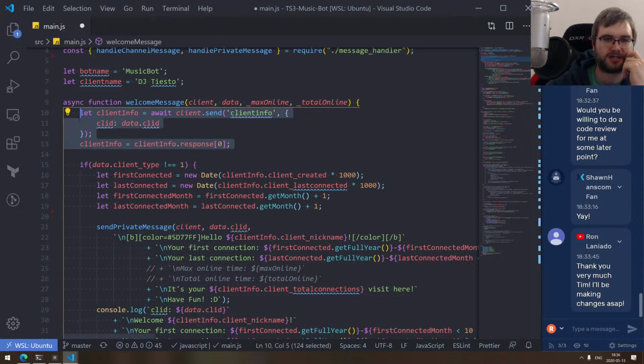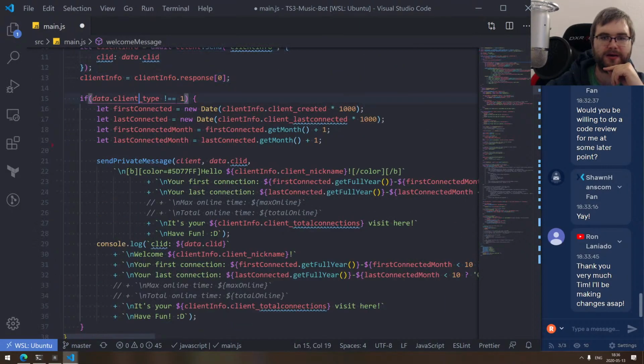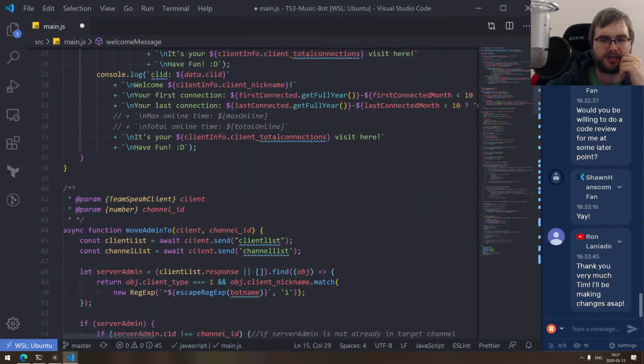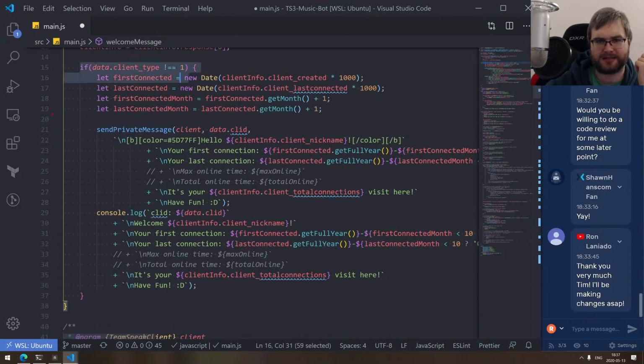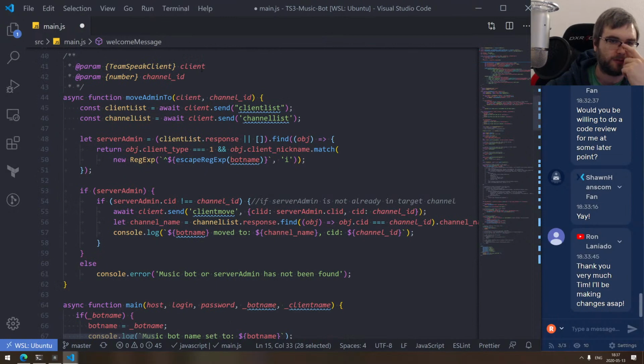Probably should be extracted into a separate function. And then if client type is not 1, this requires a comment. What is 1? I don't know. What is client type 1? First connected, last connected, send private message. Hello. Okay, so this sends the response to the client who connected with some metadata and client ID. Okay, cool. I guess this is the only thing that has to be clarified here. Everything else seems to be straightforward.